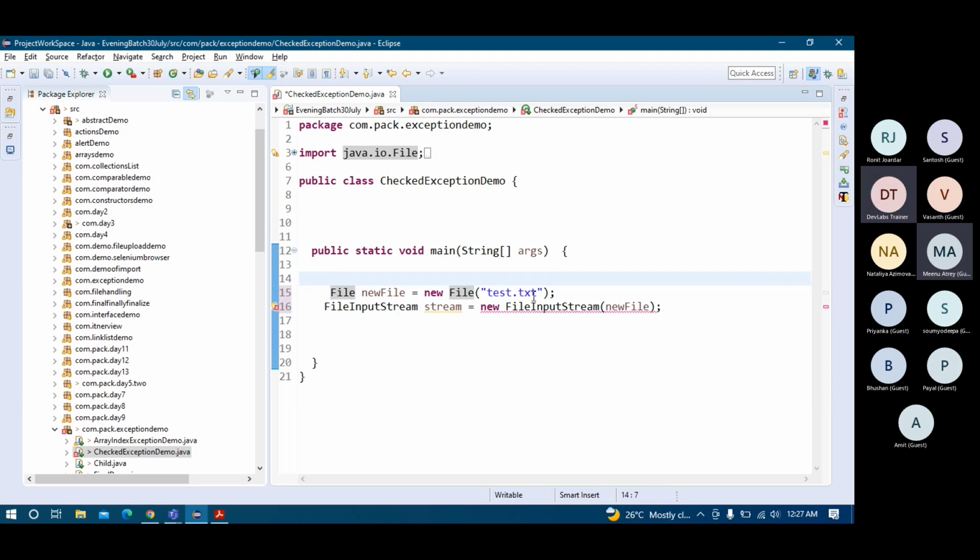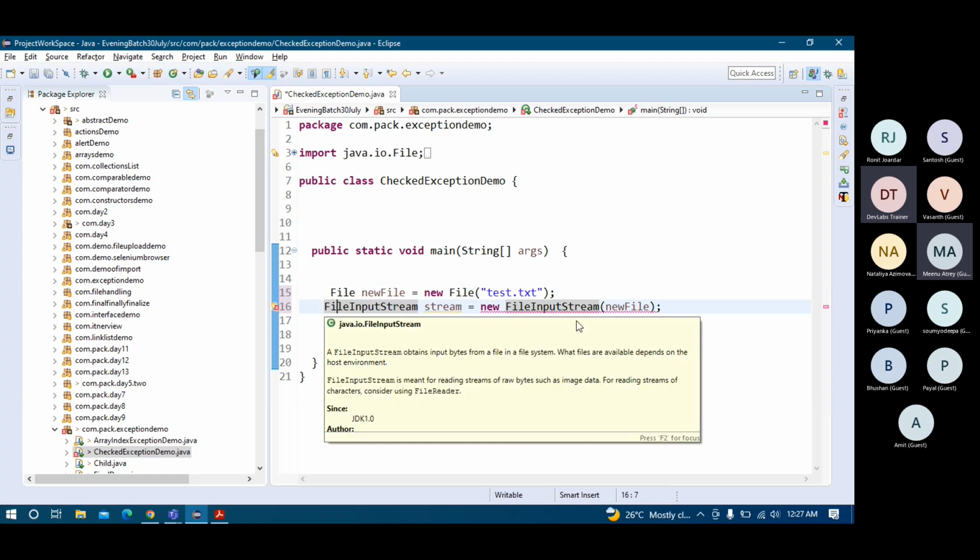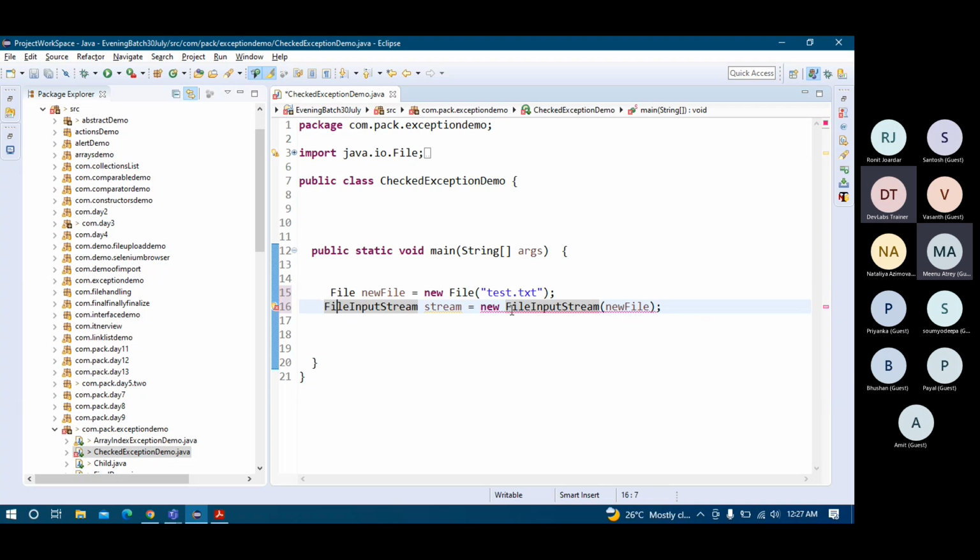So actually this file is not there, right? Actually this file is not there. So I'm trying to read this file. This is the class for reading the file, FileInputStream, and here I'm getting a compilation error. So this is called a checked exception. There are two ways to handle it, either a throws declaration or surround with try catch.